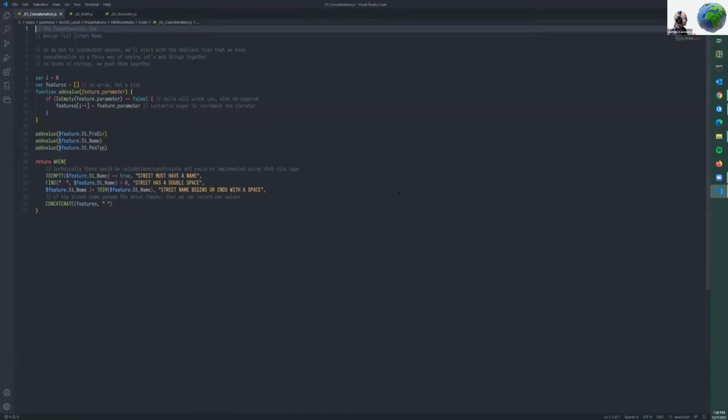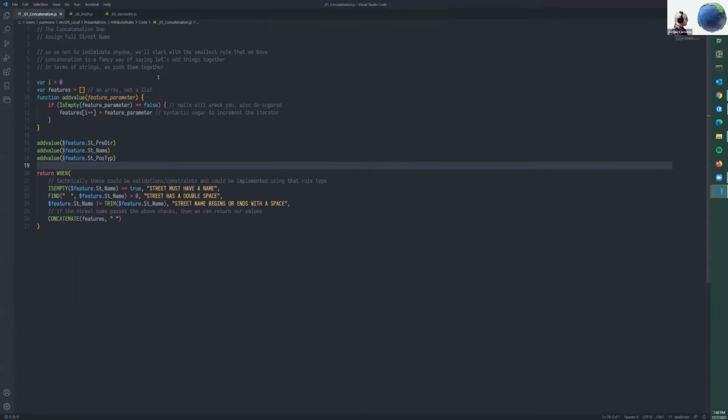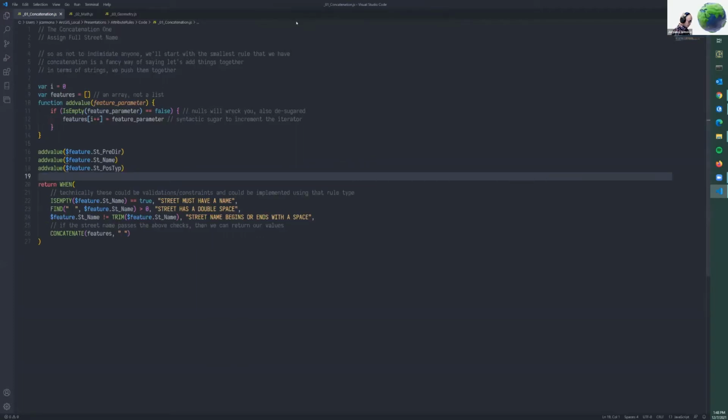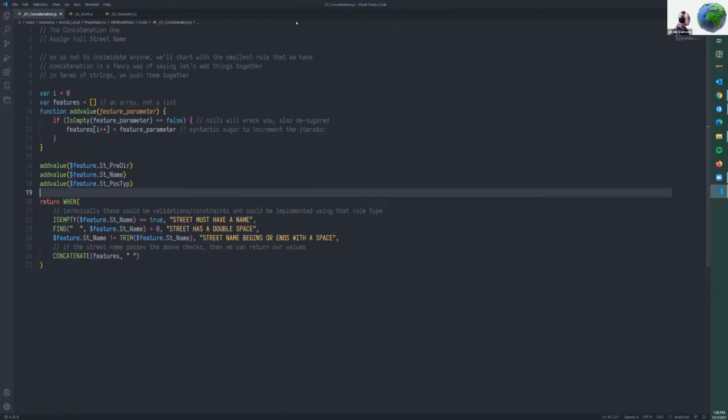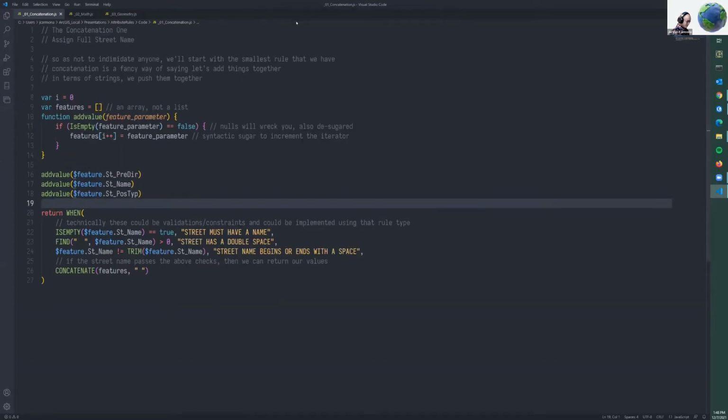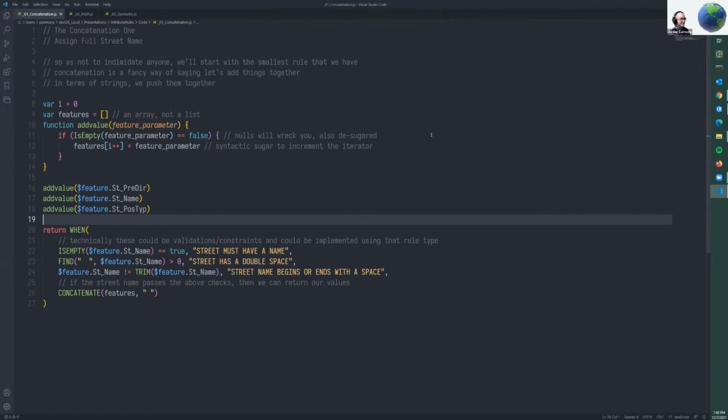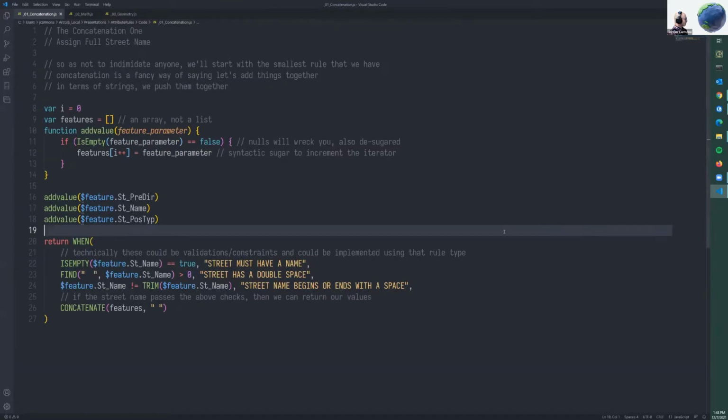Okay, so as not to intimidate anyone, we'll start with the smallest rule. And we'll make the font size bigger. Okay, there we go. That's better. It's probably better for most everyone. Maybe one more time. Okay, so we're going to start with concatenation, which is a fancy way of saying let's add things together. You basically squish strings.